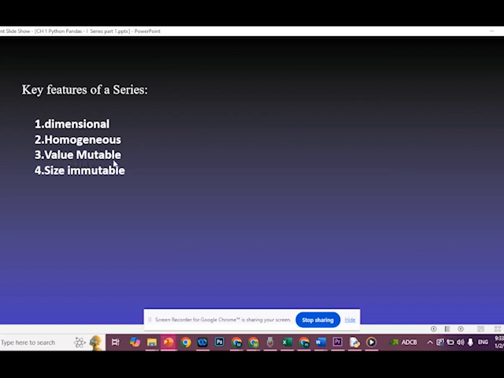It's value mutable. What do you mean by mutable and immutable? If we can change the value in place, that is called mutable. If we cannot change the value in place, it is called immutable. In series, we can change the value in place.